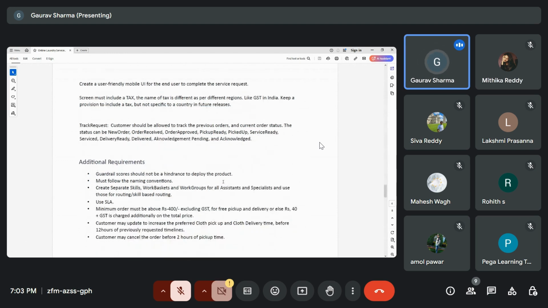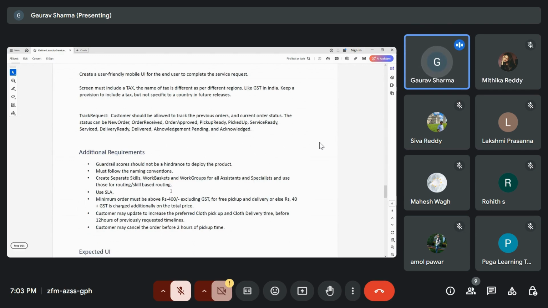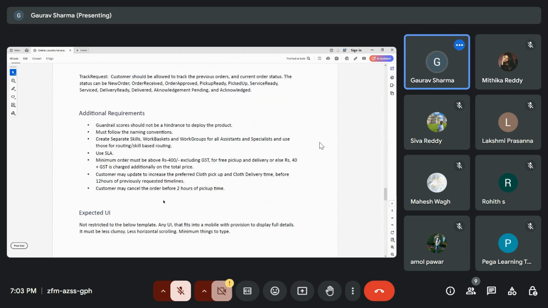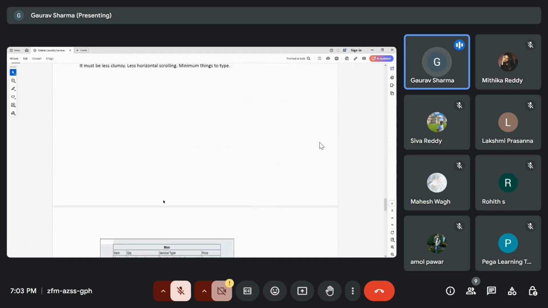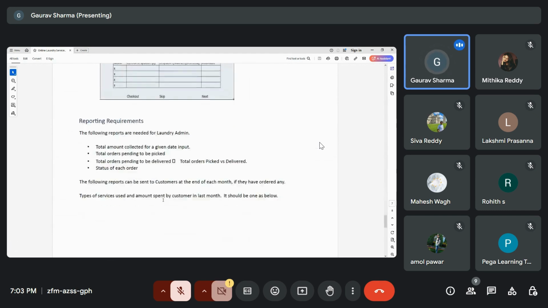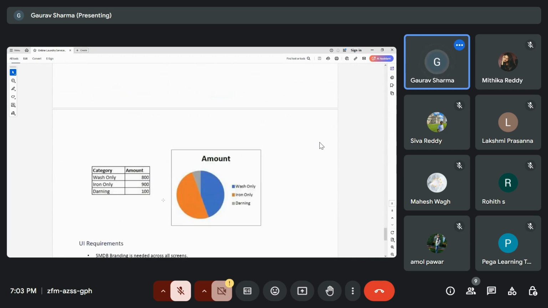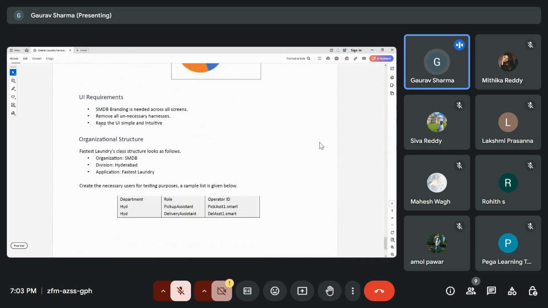So we'll do some standalone exercises too for some scenarios. Yeah, so we will use SLA and other aspects too. Yeah, this is the base application we will be building. We will have some UI components.